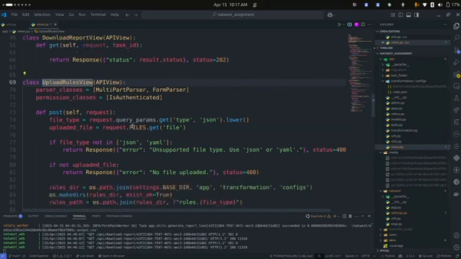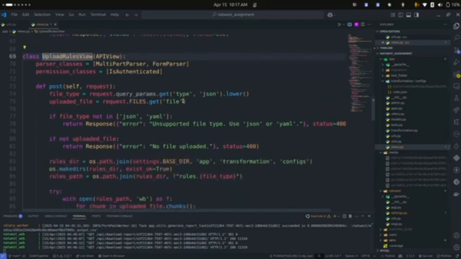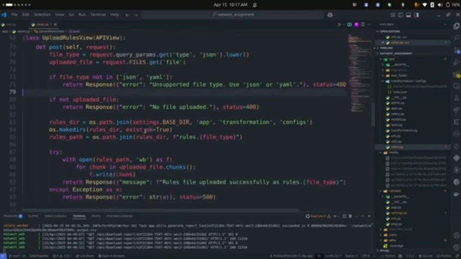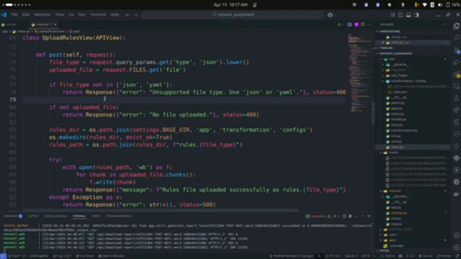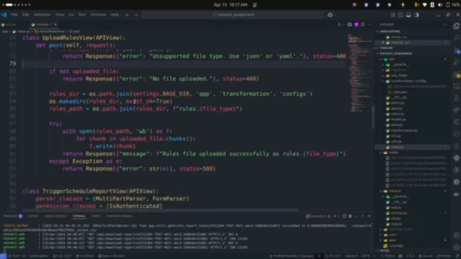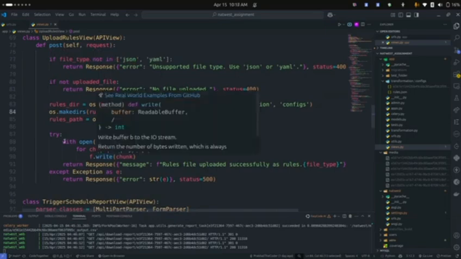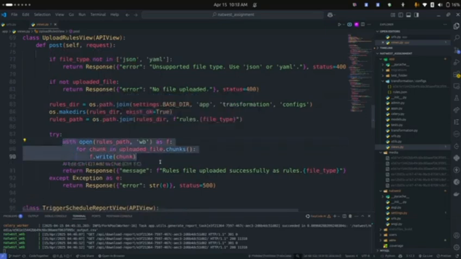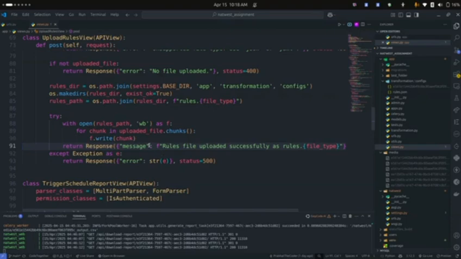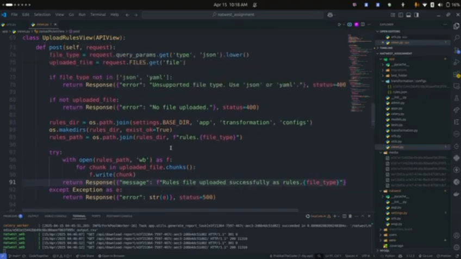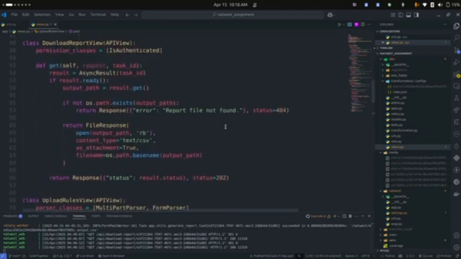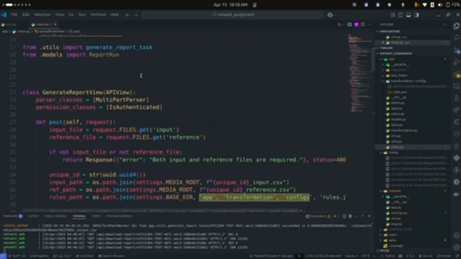Permission I have passed, multipart parser, and this is a query. I am taking a JSON and YAML file. I implemented error handling here: if it exists, it will return true, and check this. It's divided into chunks and saved, which makes saving the files fast and efficient. I'm saving in app configs, transformation config, and this is the report generation.